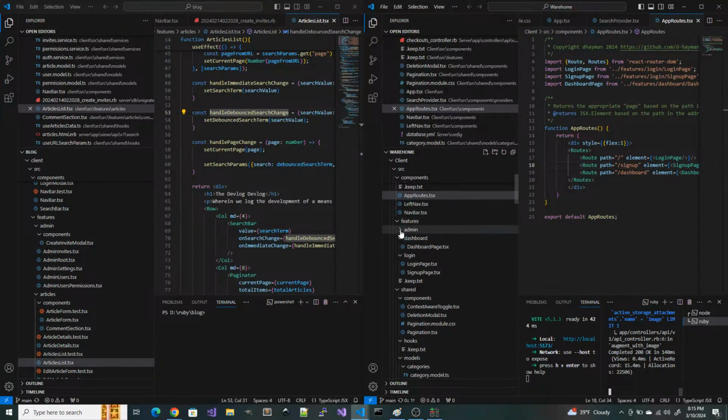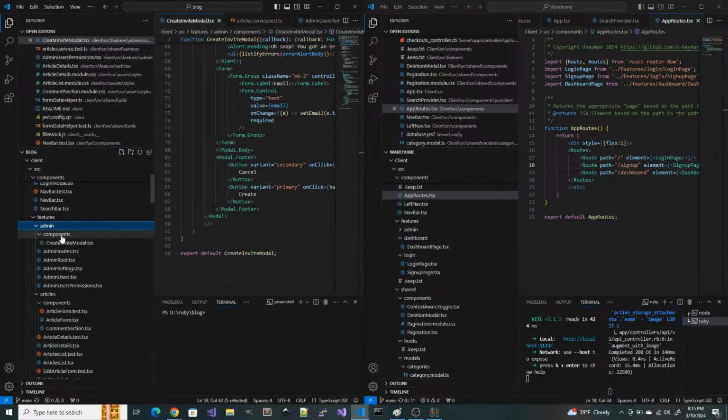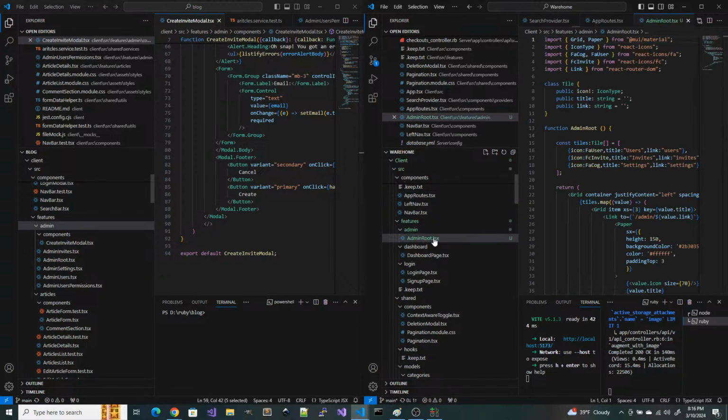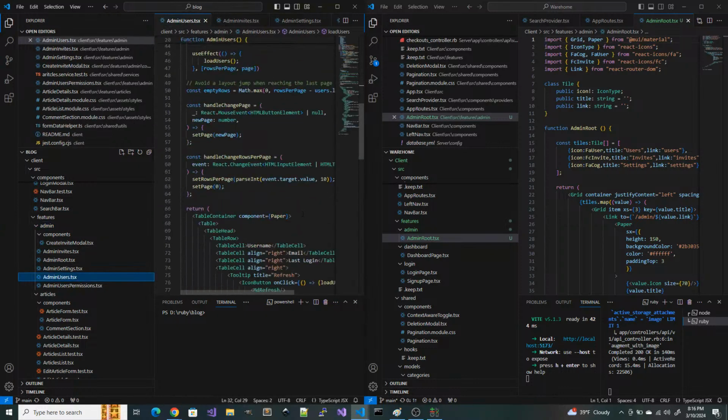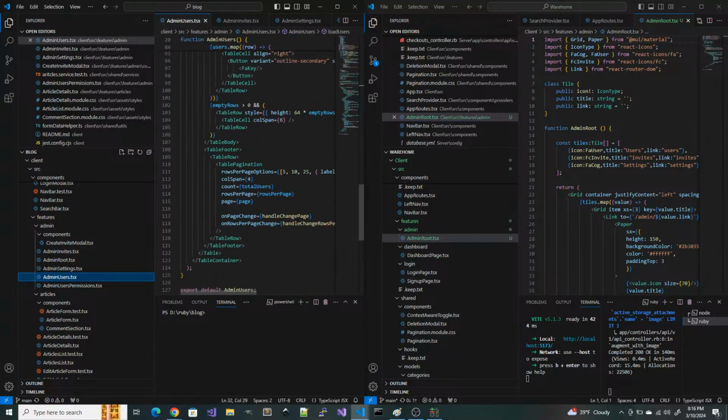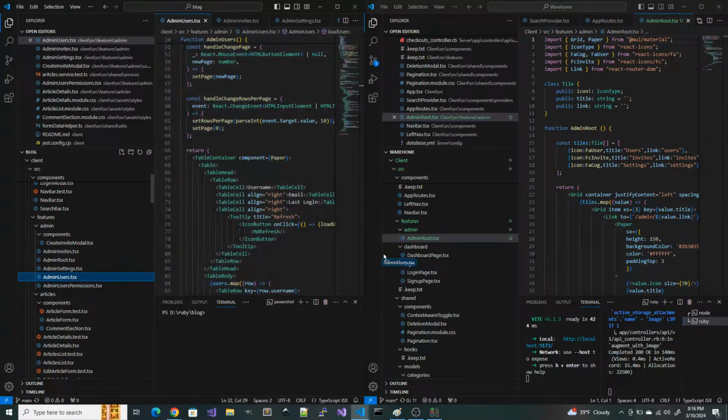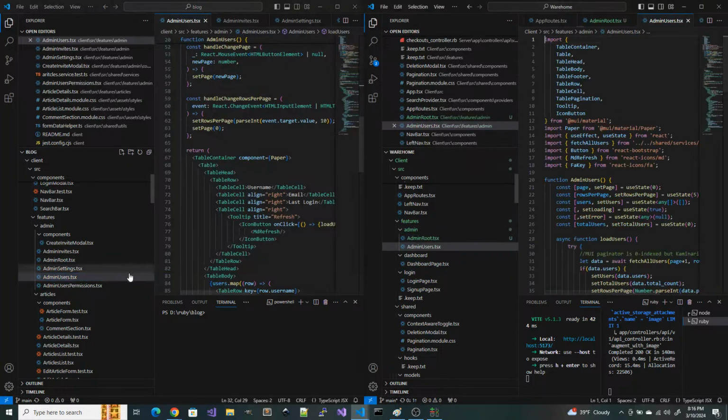So, where were we? Admin. Components, create invite modal. We don't need that. What we do need is admin root. Okay. Admin users. But we'll have a create user. But for now, we'll just have a table that loads users. Admin users. Admin invites. Admin root.